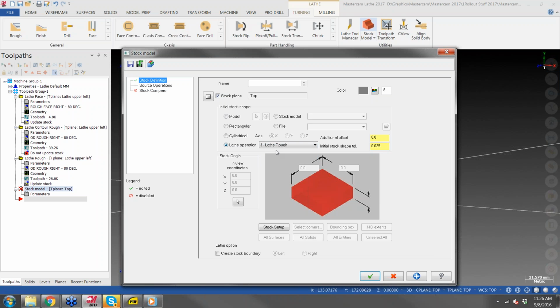So I click on lathe rough here, so it's going to look at that particular toolpath. And then I just click the box here to create a stock boundary. Now, this is grayed out because I'm only on the left spindle here. But let's say you had a machine definition or a mill turn machine def that had a main and a sub spindle, it would allow you to pick which side you were working on. But it'll say, okay, I have to give it a name or it's going to yell at me. We'll call this stock model 1.